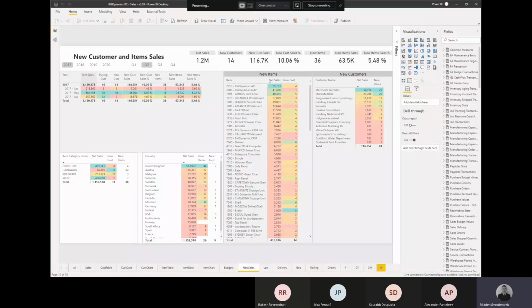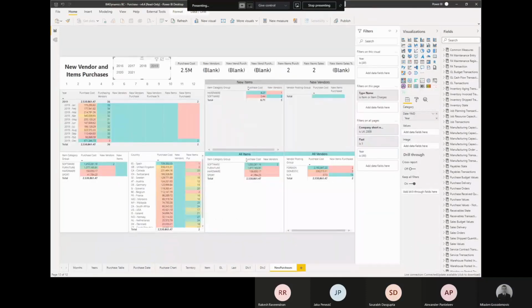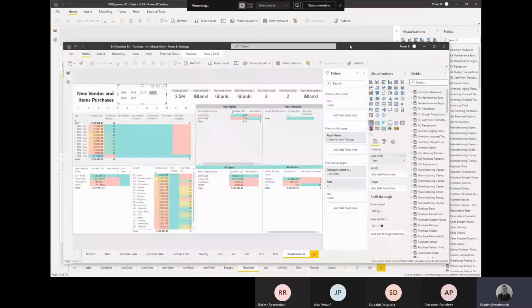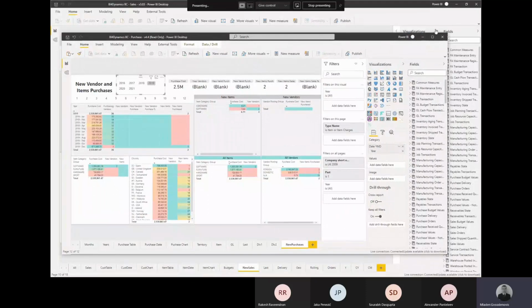So I said, okay, give me the same dashboard for the purchasing of new vendors and new items as we have it in the sales. So this is the template that we have already, and just a few minutes before the training, I got from Alex this part here. Okay, so let's see if this work is satisfactory, if something can be done better, different, and so on.